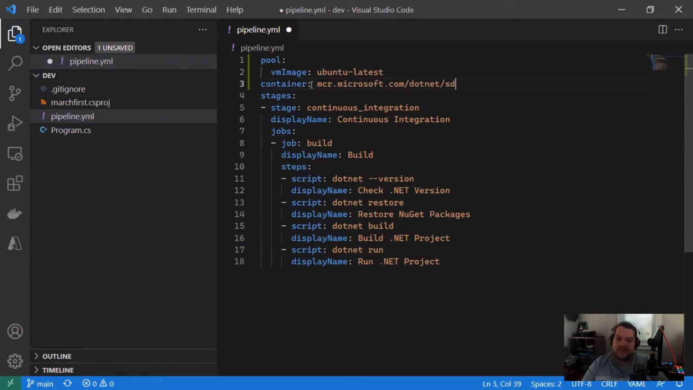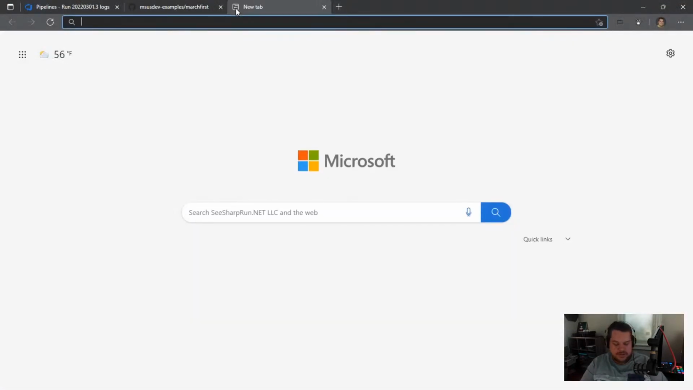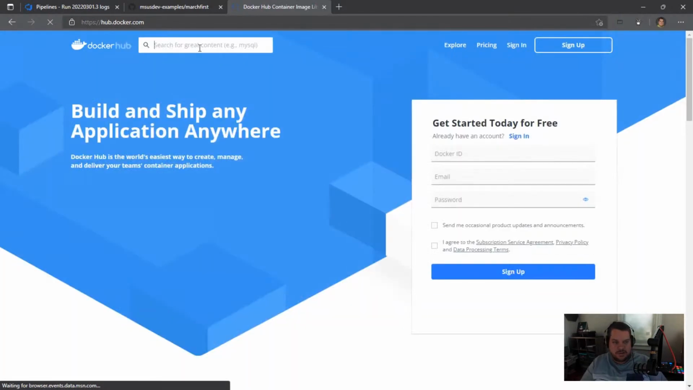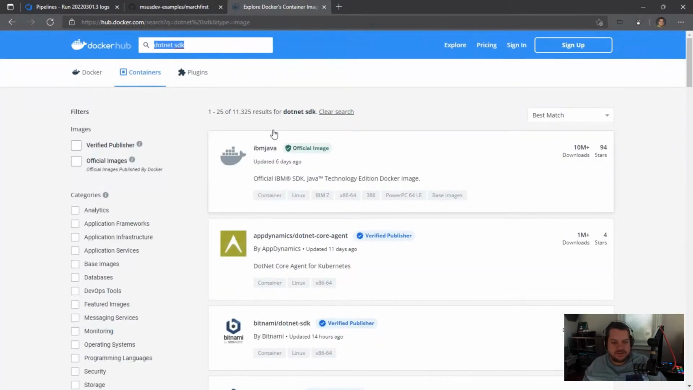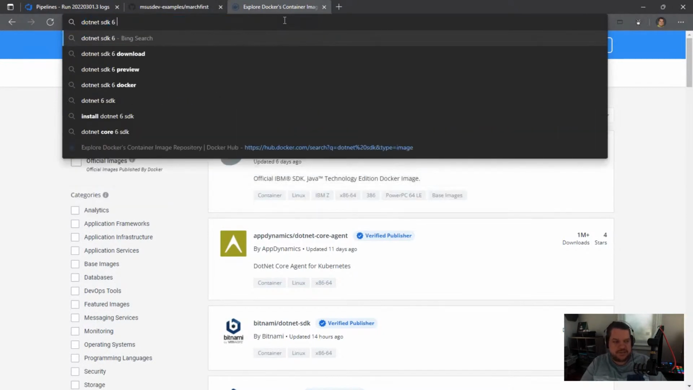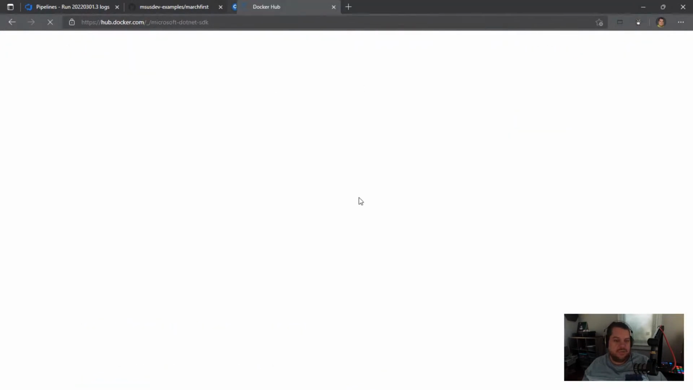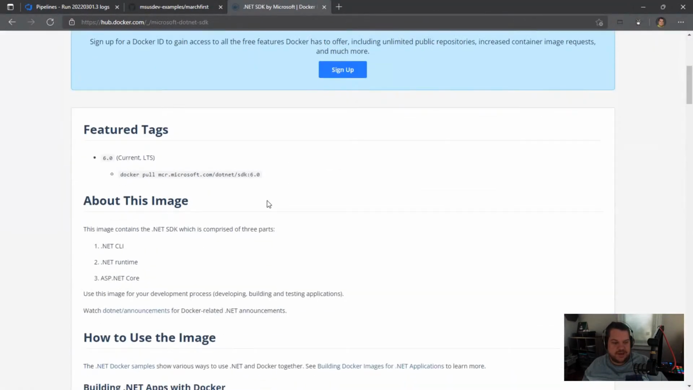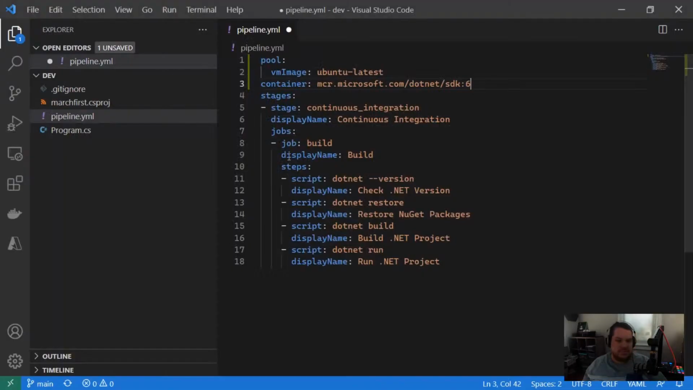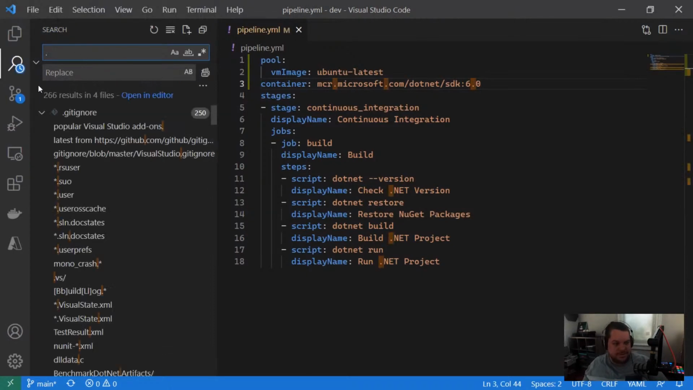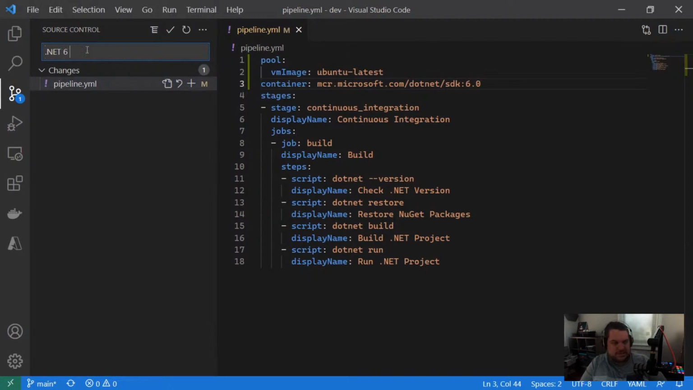So, for example, if I want to do my build within the context of mcr.microsoft.com .NET SDK 6. Actually, I think that's correct. Let me double check real quick. hub.docker.com, .NET SDK, .NET SDK 6, Docker. I just want to make sure that's the correct one for the .NET SDK. Yeah, .NET SDK 6.0, the .NET 6 SDK.